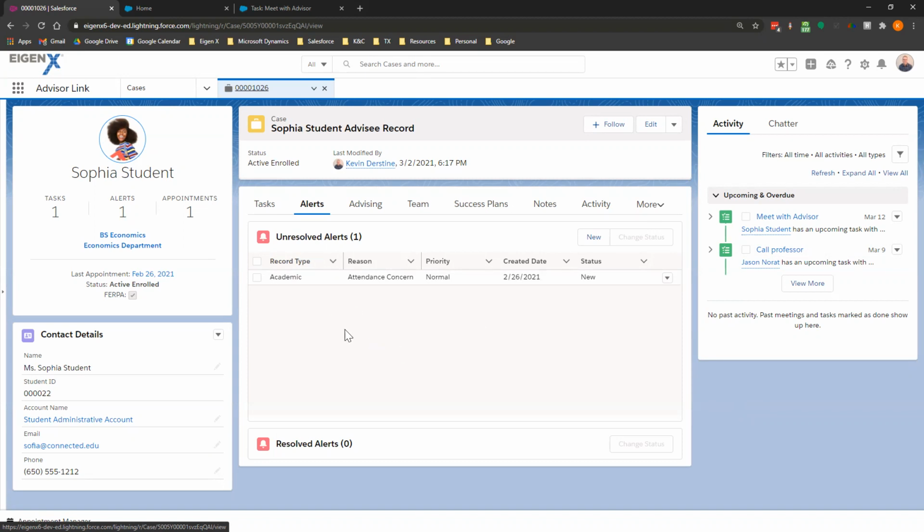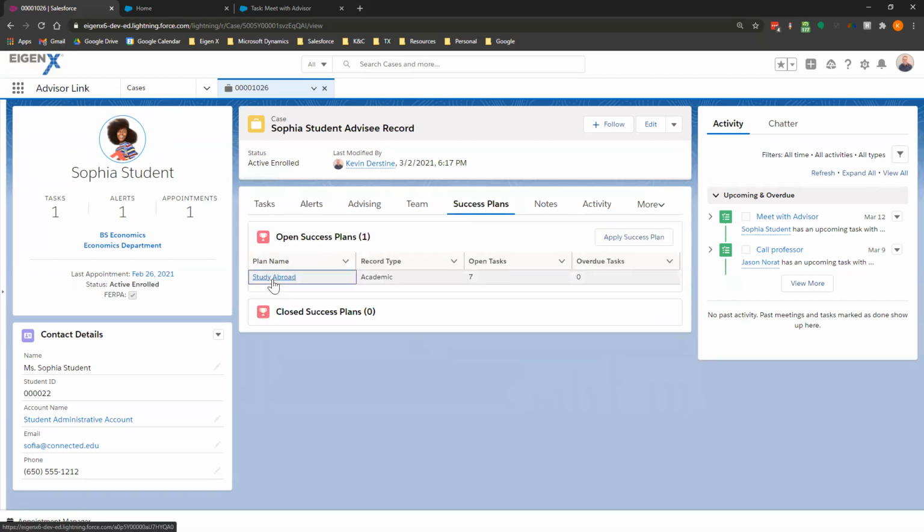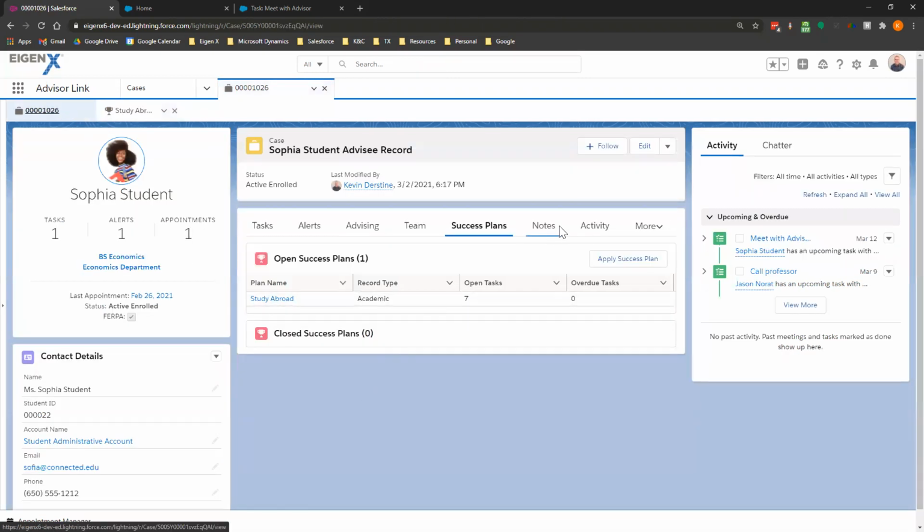You can see I don't really have case details exposed here, because that's not really the important part. The important thing is all of the different components of SAL and EDA that are related to this case record. So I can see from this view the success plans that are assigned to a student. So I can see that study abroad success plan. I could manage that, see how many open tasks are remaining, the status of those tasks, what have you. I could even add new tasks to that success plan. That's one of the pieces that we can see from the advisee case record.